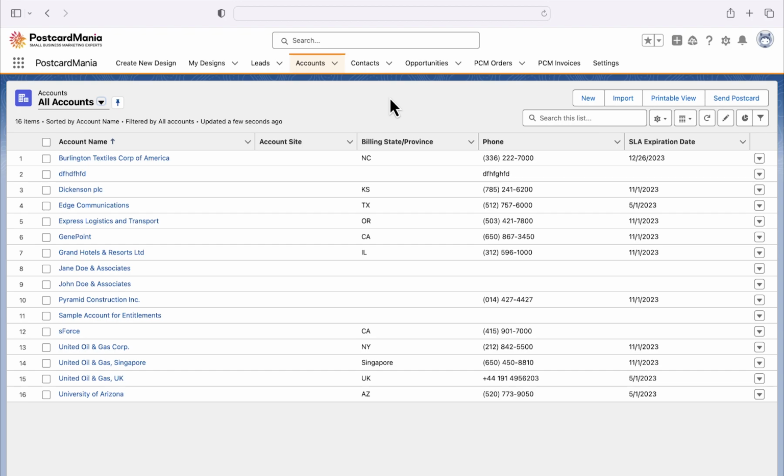So to get started, as you can see, I'm here on my accounts page in my Salesforce. You'll see on the right-hand side of my records a field called Service Level Agreement Expiration Date. This is the field we're going to base our automation for sending contract renewal postcards off of.